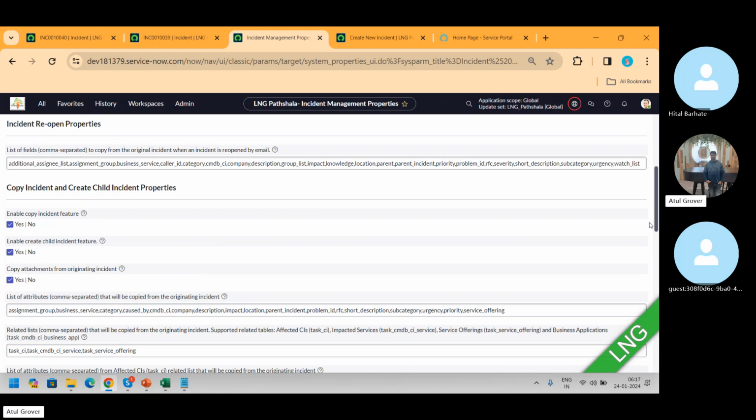Create an incident, create a child incident, and create a copy, and do the copy incident as well, and see what fields are getting copied. Try to fill in all the attributes they mention, then try to copy it and see whether everything gets copied or not as per the given information. Clear?